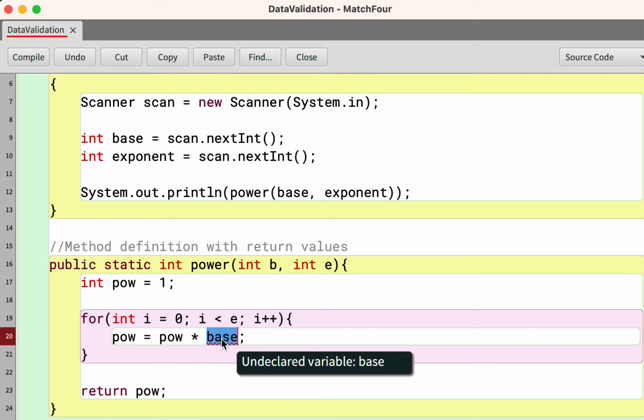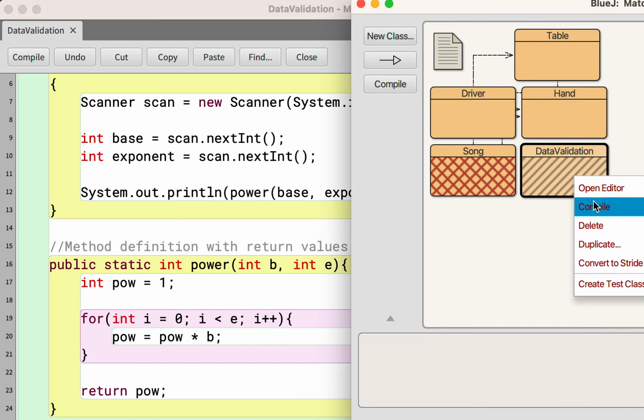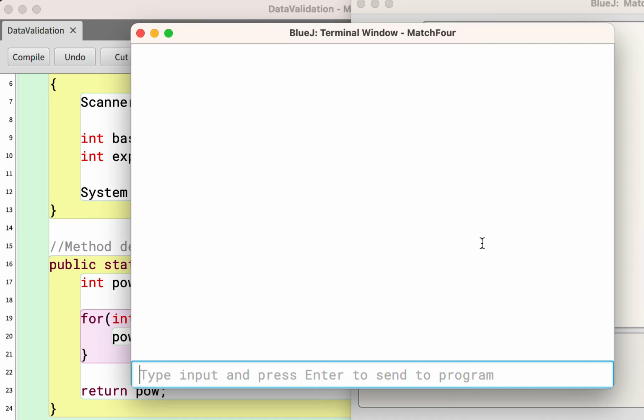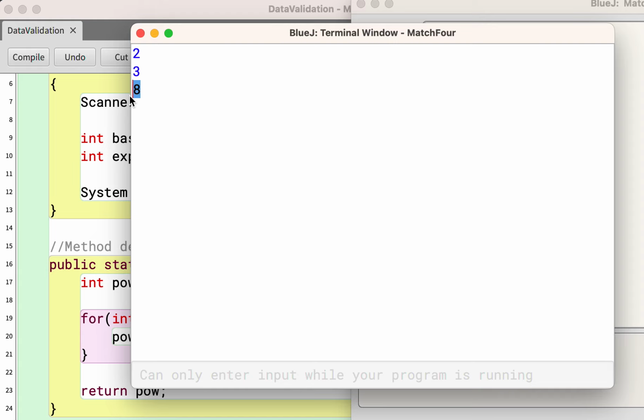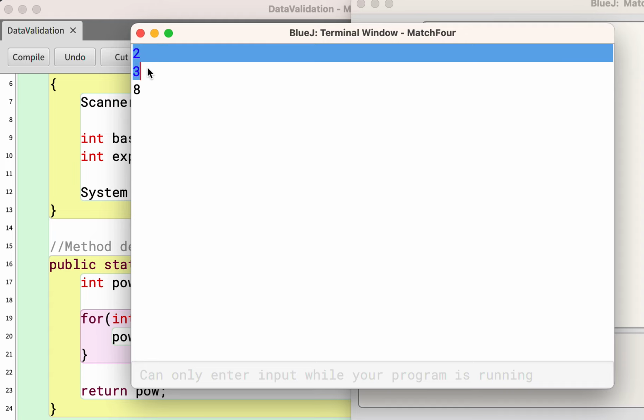Ooh, where's base? Base is b. Whoa. And then I'm going to save this. I'm going to run this. And I'm going to put in a 2 for my base, a 3 for my exponent, and it prints out the 8. Right? We could also add prompts in here saying enter the base and enter the exponent.